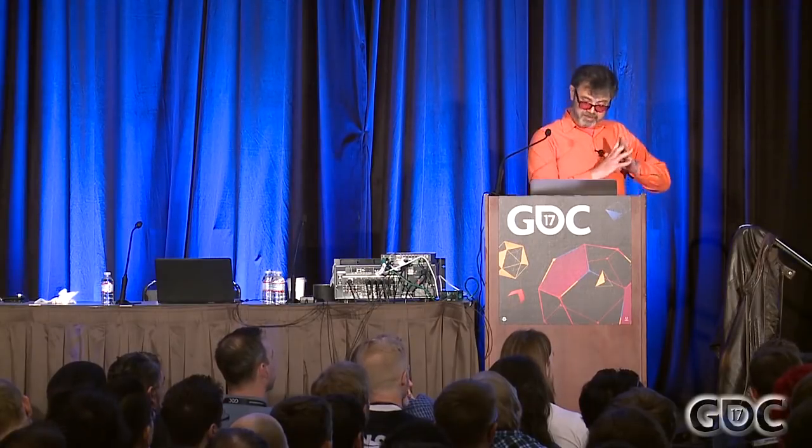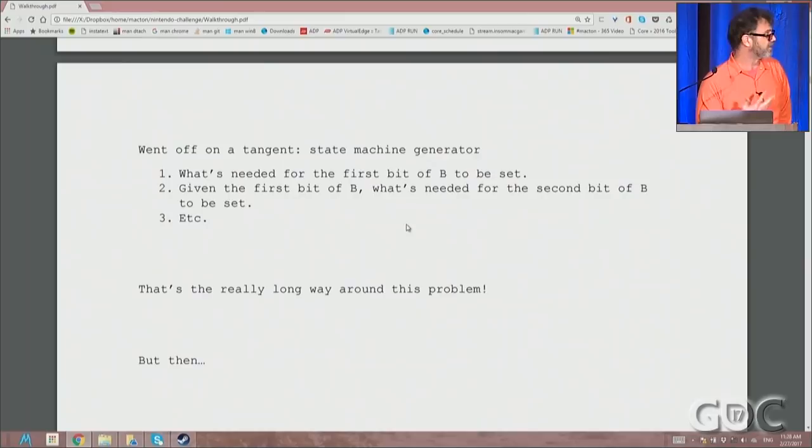So maybe there's something I can do with this. This is where I went off on a super long tangent, which I won't really get into. This is the state machine generator, and it's totally a path you can take to solve this problem, but it is absolutely the long way around. You start with what's needed to get the first bit of B to be set: everything I need to know in order to definitely know that the first bit of B is set. Then I move on to say, given that I know the first bit of B and what I need to know in A to get the second bit of B, et cetera, and I loop this in on itself. You can build a state machine generator based on those facts. Like I said, it is totally solvable this way. It is just a really, really long way around solving this problem.